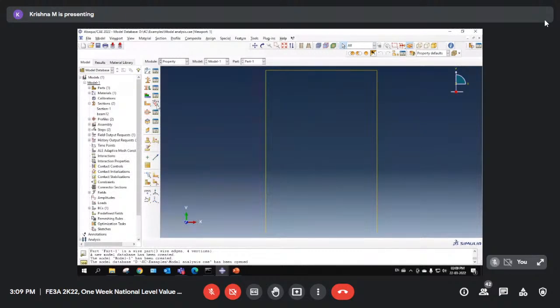You can see it has changed. And you have to give the orientation for the beam. Select the beam, hold control, done. So you can see it has been oriented. I am not going to change anything; I am going to leave it as the basic orientation. Okay, so this property has been given.